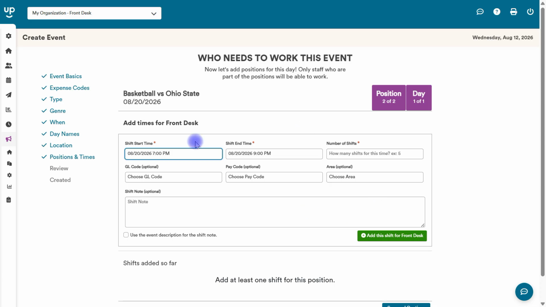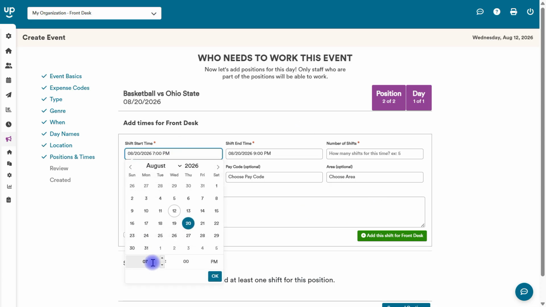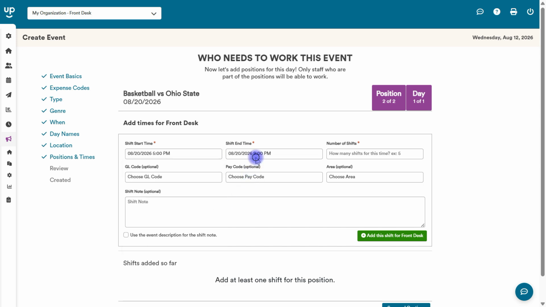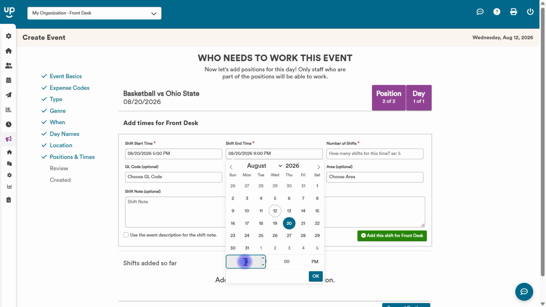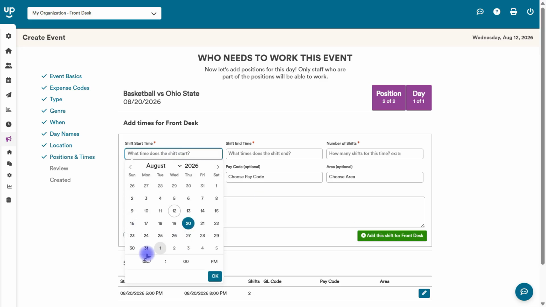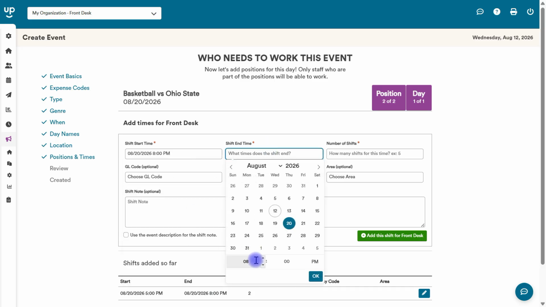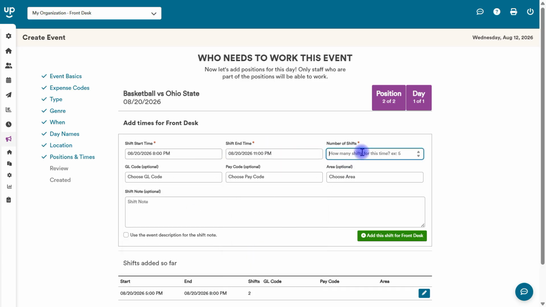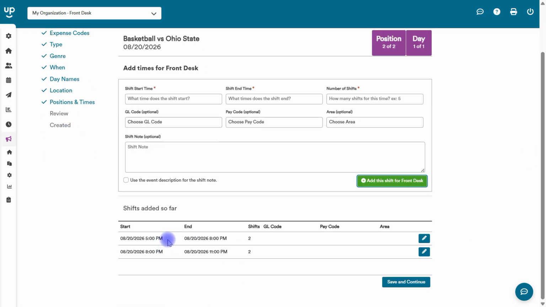It moves on to the next one. Now we're into front desk, right? Let's say for front desk, I actually need 2 different sets of shifts. So I need somebody from 5 until, let's say, 8. And then I need 2 people here. I want to use the event description. And then the next one over, I'll be able to say, oh, but the second shift, I need people from 8 until 11. I need 2 people for that shift. So you can set different times here for the shifts within a single event if you need to.